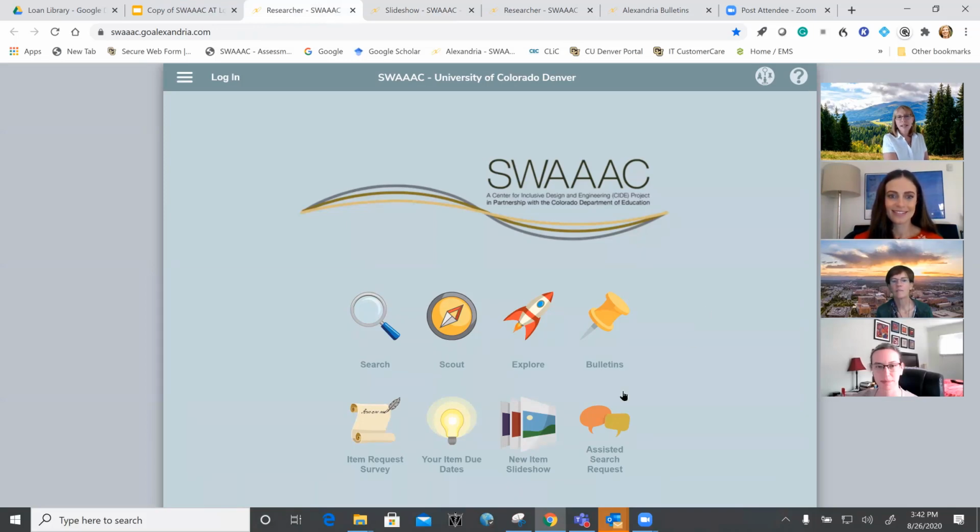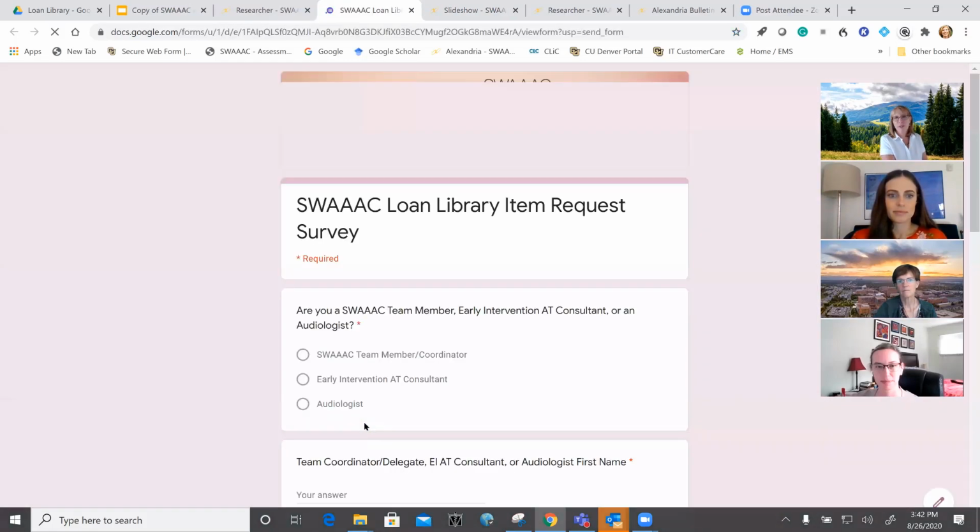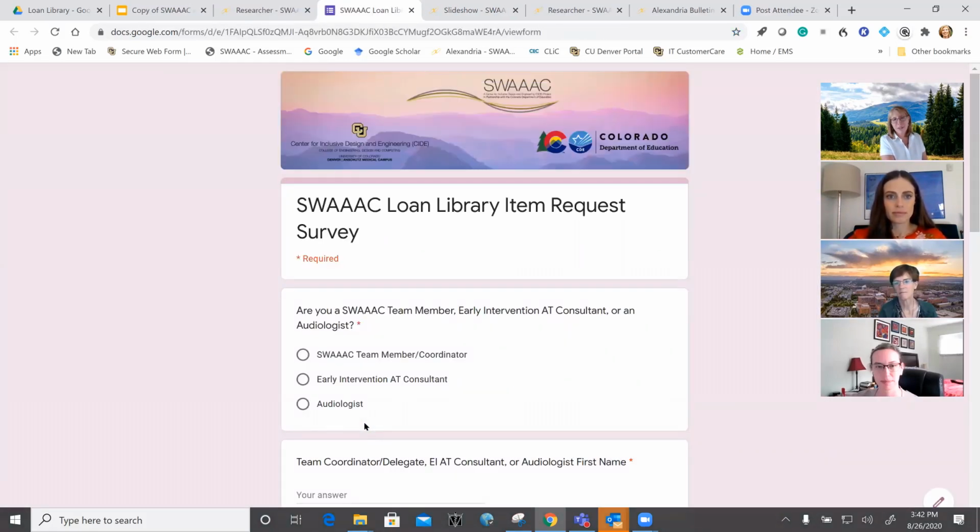Okay, so if I go all the way now to the left on the bottom row, we come to this item request survey. And it's one of those things that people are annoyed by, so I'm going to apologize in advance. All of our requests are a two-step process. You're going to place a hold on equipment in Alexandria, but then you also have to complete an item request survey for every item that you're requesting.